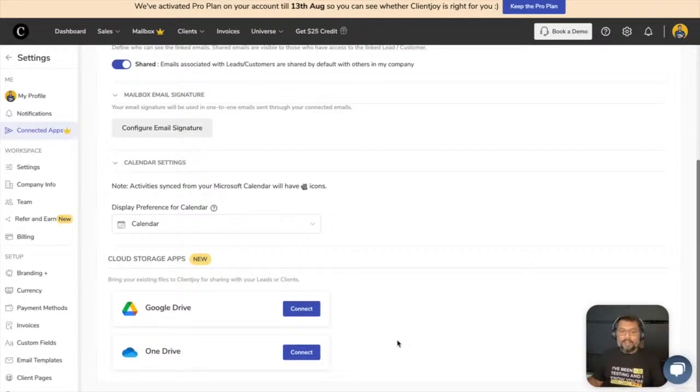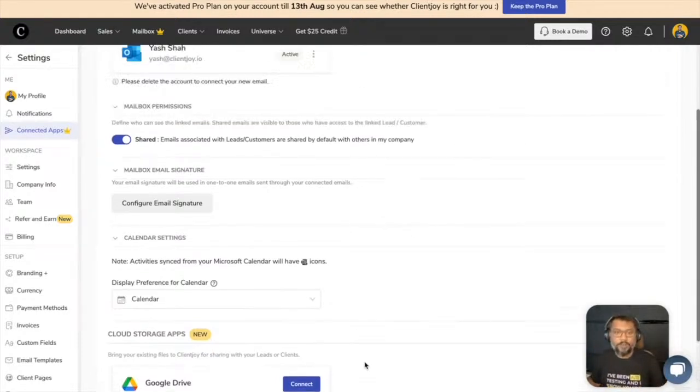But if you have 4 or 5 different calendars, then you can choose which calendar you want to sync over here. Another thing that you can also do, and again, this is something that we will take up in other videos, is connect your Google Drive and OneDrive account. So all of your files that are uploaded over there can just be brought to Clientjoy, and then you can start sharing them with your leads and clients. But that's the topic for another video, right?